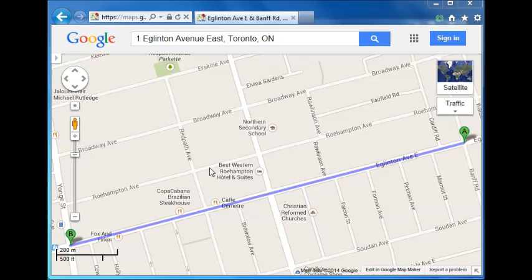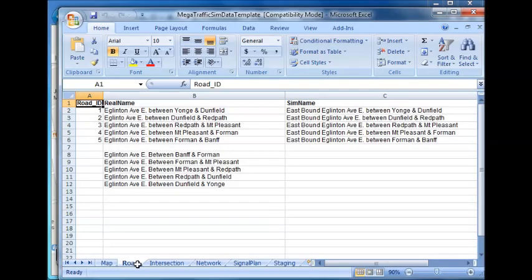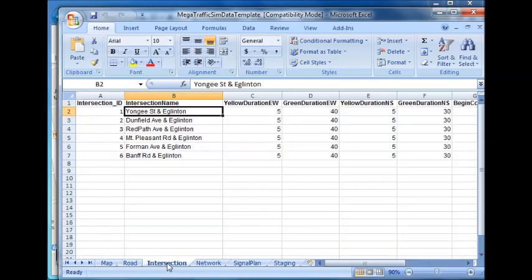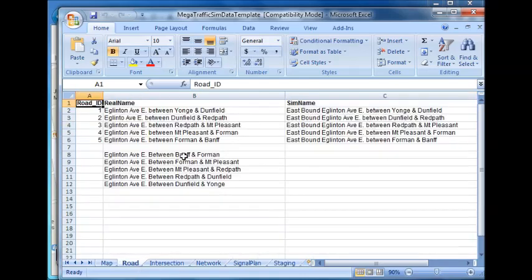What we are going to do is keep using the road and intersection files we created last time, but we are going to add a new road to the road network. Now, this is the data template we worked on last time. It has the road, intersection, and network file we need for the simulation.